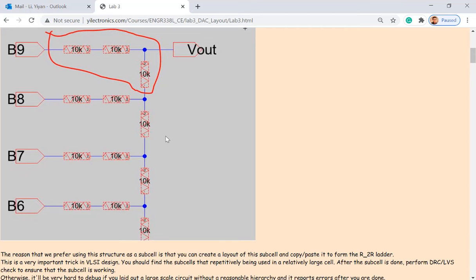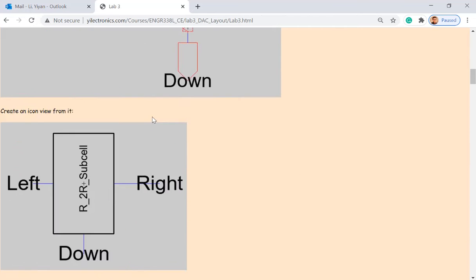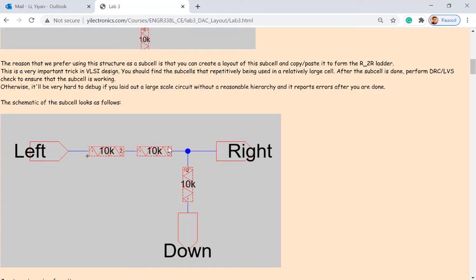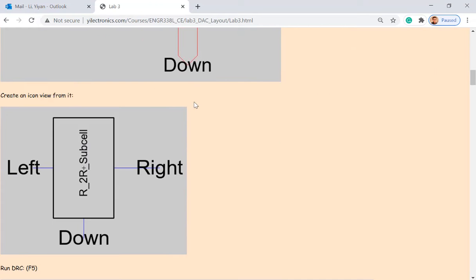And another benefit of doing this is, so here's a subcell, right? The 3 resistor subcell. I have 3 ports. And I also made an icon out of it.